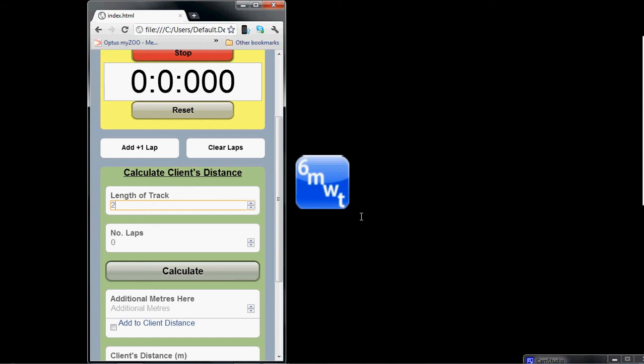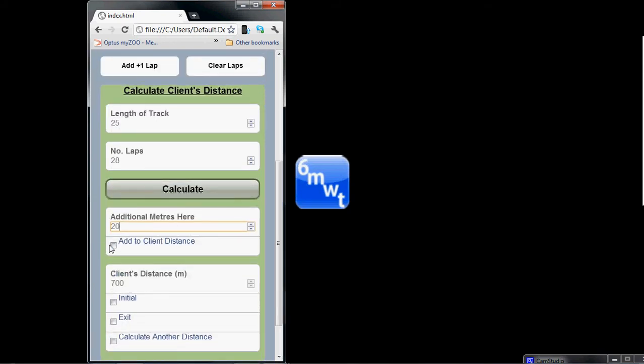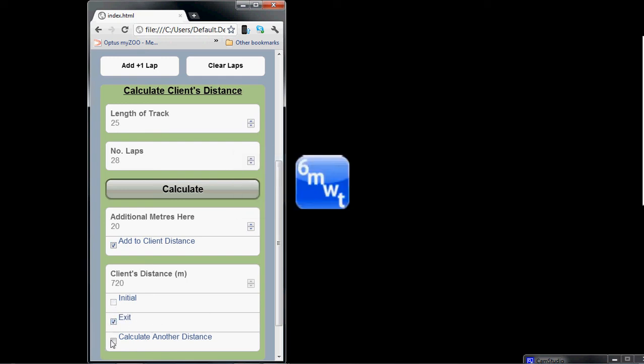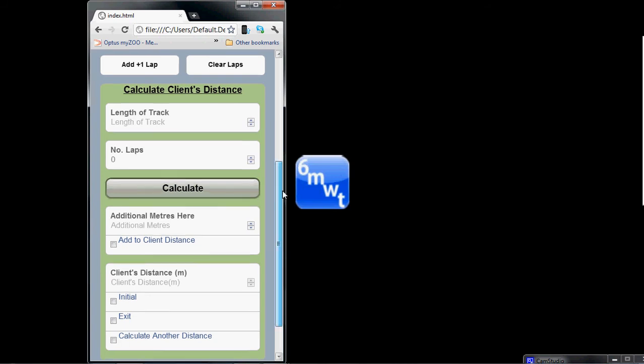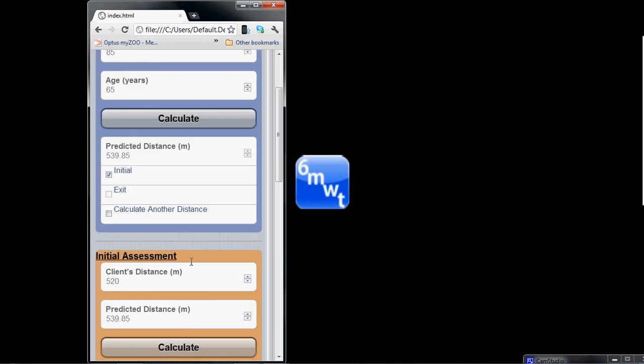So let's say the same track. This time the client does really well and does 28 laps and also has an additional 20 meters. Alright, so let's calculate that and add it on, 720, and let's add it to the exit, and let's clear that. And we can go down and close. And as you can see here, it's been transferred over to the client's distance.